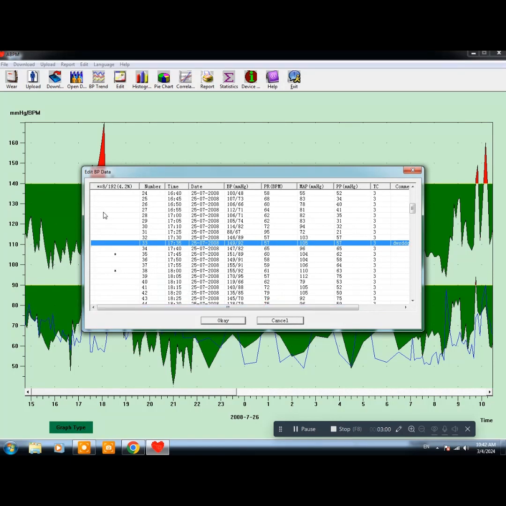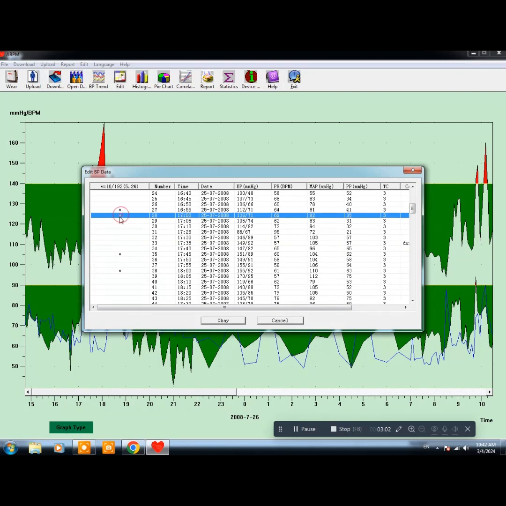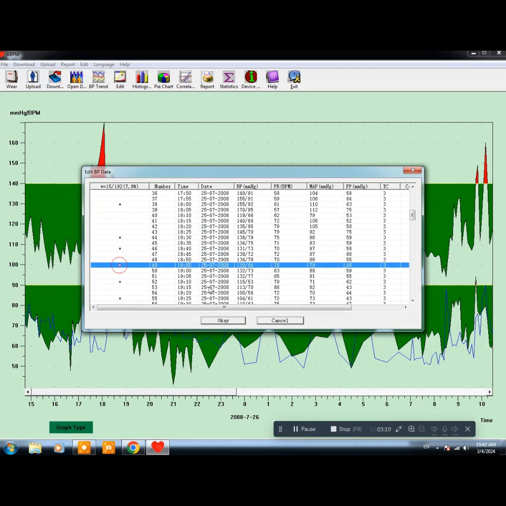We can also remove any point by clicking over here. Any point with a star means that it is an error and we removed it, or we don't want it in the report. So we click here, they removed. We can also click back. Left clicking a point with a star will add it back. Then we press OK.